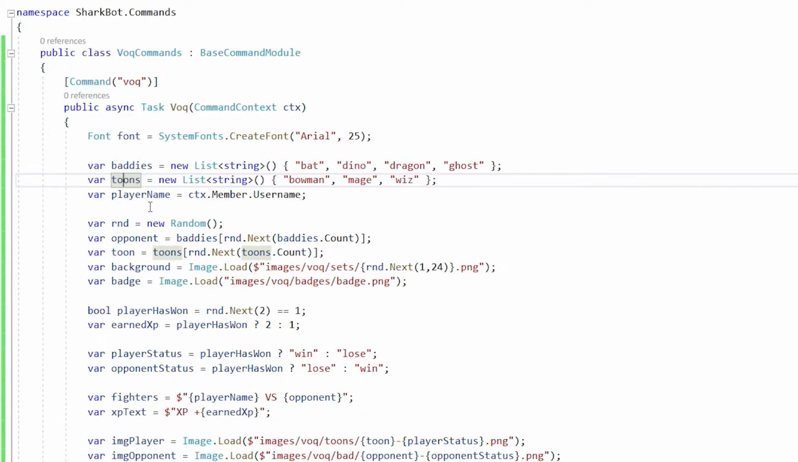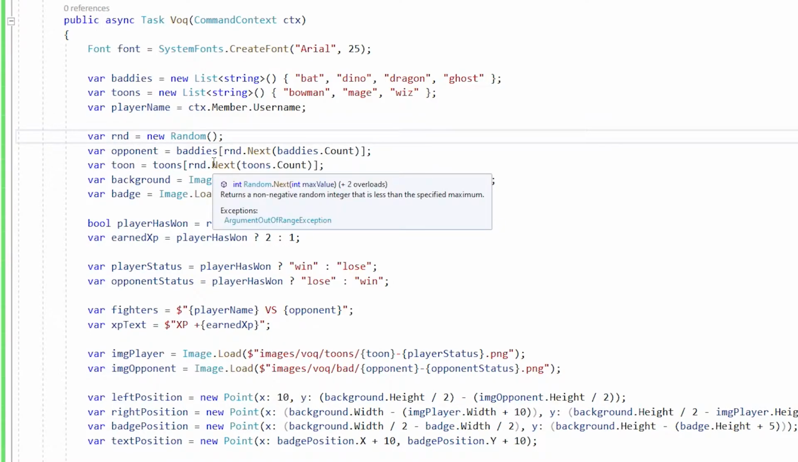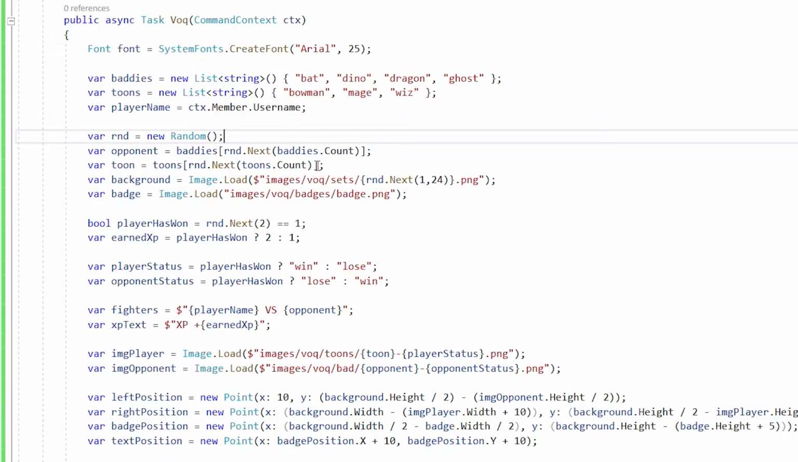The next variable is called player name, and that's quite simply going to pull the Discord member's username so that we know who's playing the game. The next thing we're going to do is create a variable called RND, and it's just going to be a random object. This is how we're going to get random numbers throughout the game. The next one is a variable called opponent, and we're going to make use of this random variable immediately. We're going to go through our list of bad guys and pick a random number based on the count of bad guys, and that will be our opponent. So we're picking a random opponent.